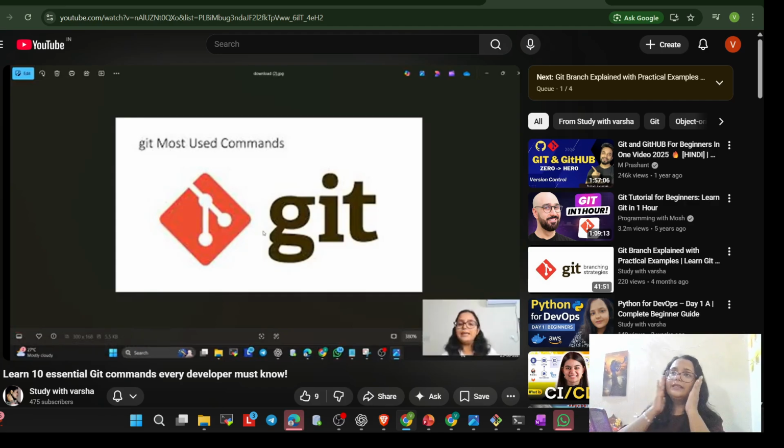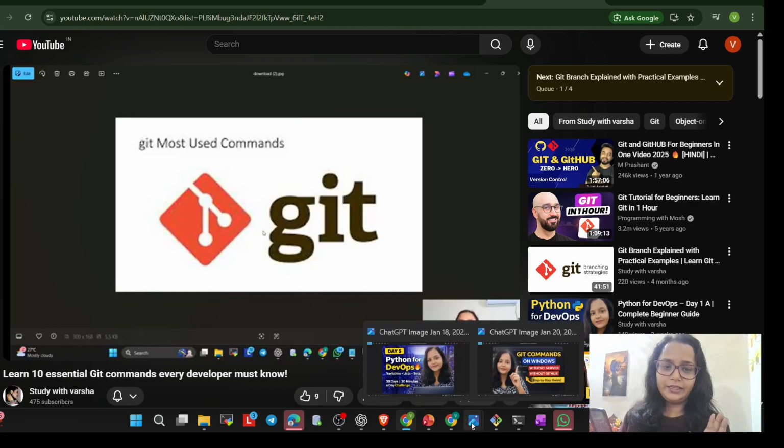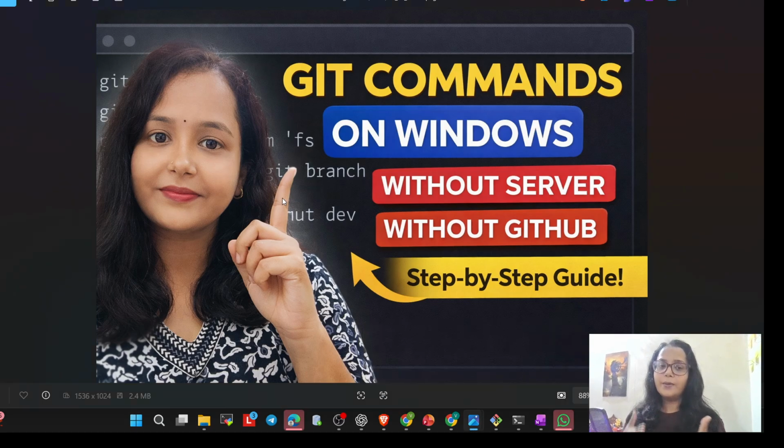Many people think that we can use Git only by cloning with GitHub, with a server. So my agenda today is very clear. We will use the Git commands on Windows without a server, without GitHub. So how can we do that? I will explain and teach each command very clearly. Without any further delay, let's start.